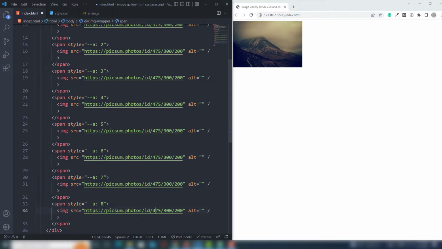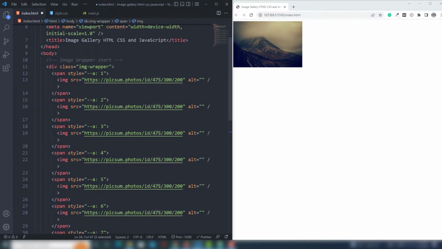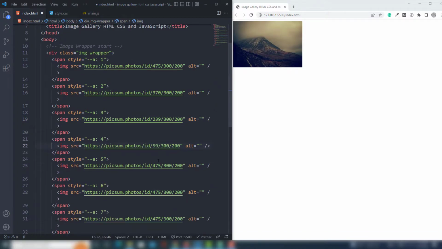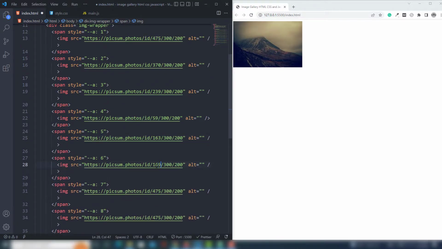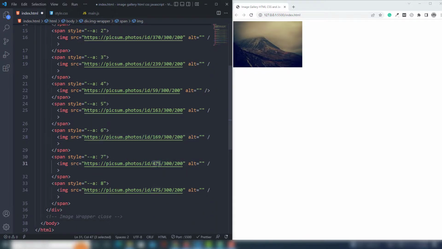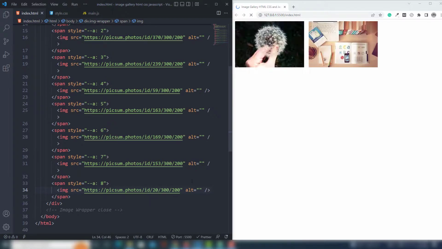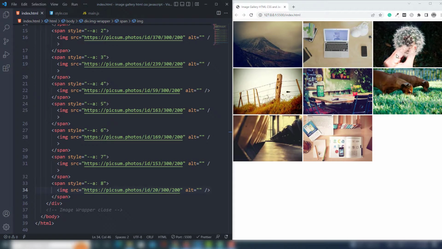And also you can change the basically IDs to change the images. 79, 59. You can write any random number on there to change the images, and 153. I think last one will be 20. So save. Let's see. So right now we have more than 8 images inside our page.